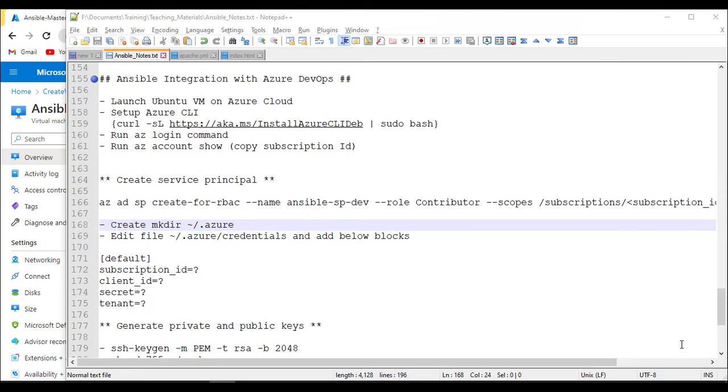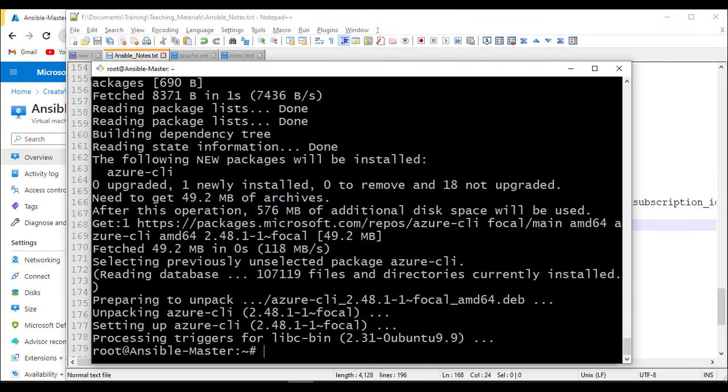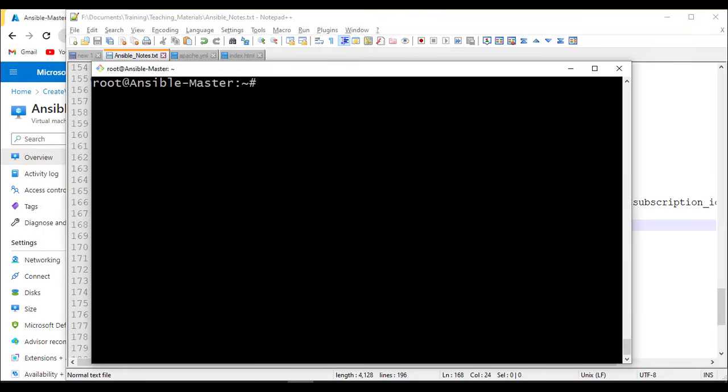There are a few prerequisites. The one prerequisite is setting up an Ubuntu VM, and in that VM you set up Ansible. This is what we were doing till now. We already have an Ubuntu VM wherein we have set up Ansible.